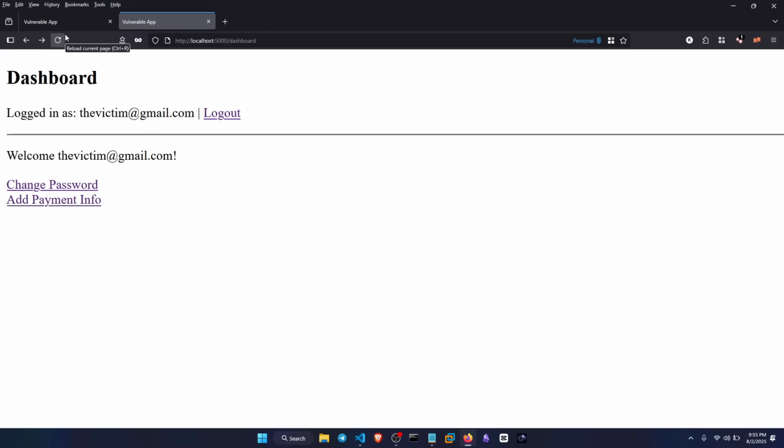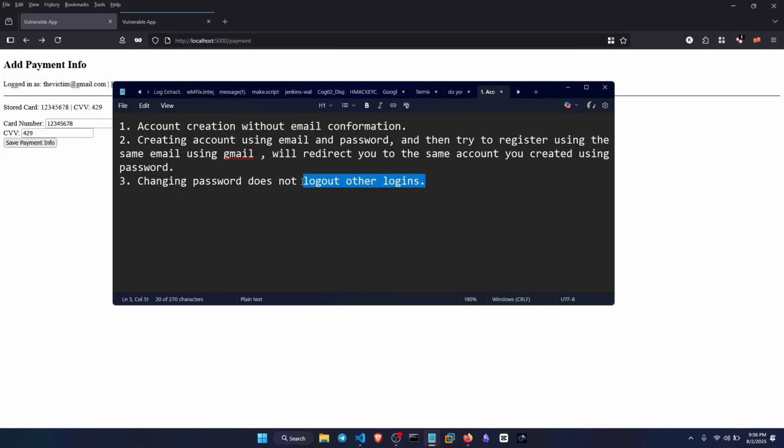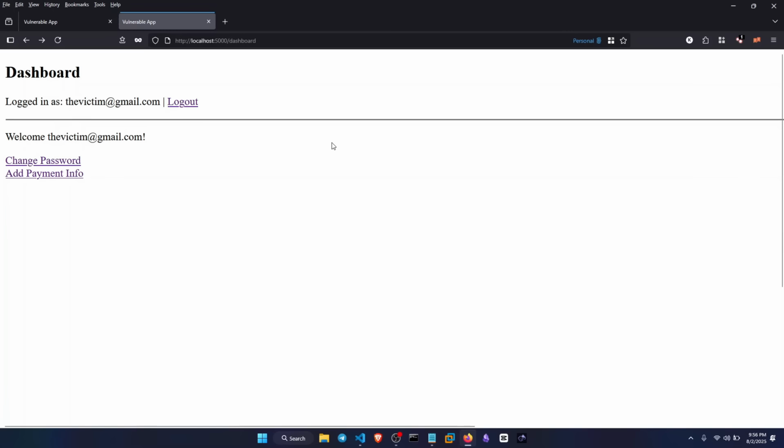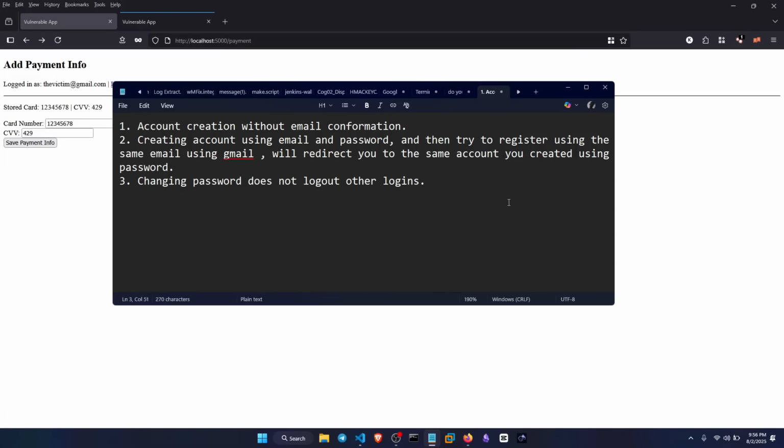Now the second possibility is when the victim registers using Gmail, the application will ask the victim to enter the password. So the victim has to reset the password. But if the application does not log out other logins after changing the password, then the victim will change the password and log in, and the attacker will still have the same account access, and he can access the sensitive information. And I have seen a lot of applications including Web3 that follow these two points. And this is going to be the next threat in security.